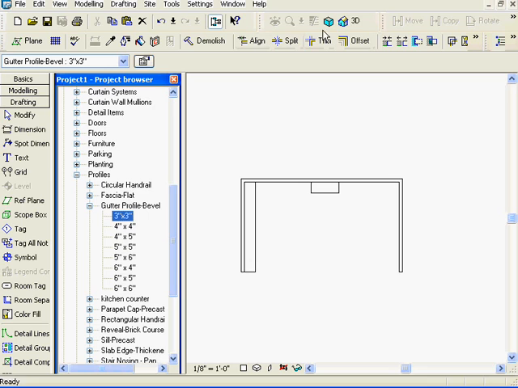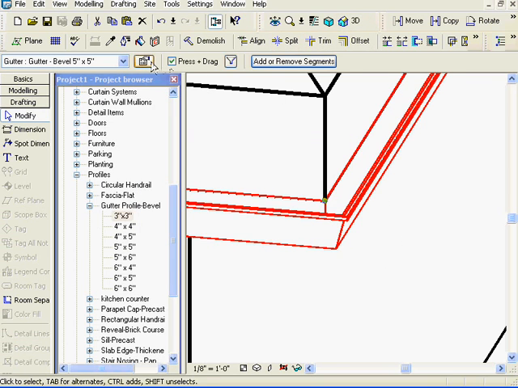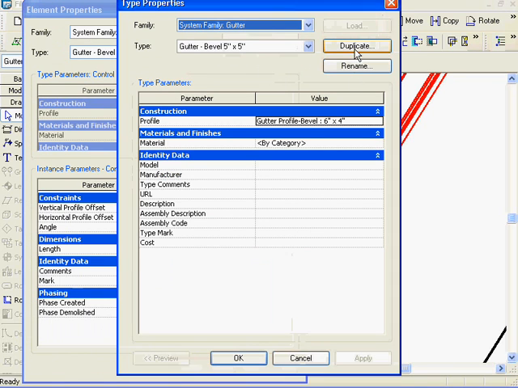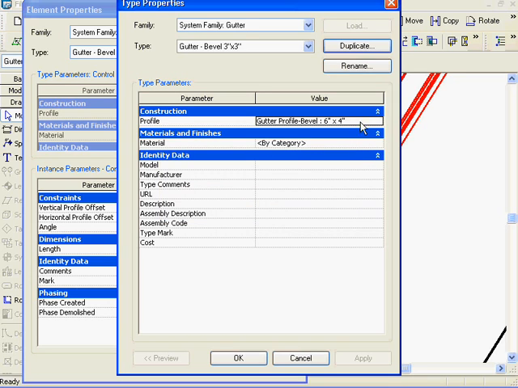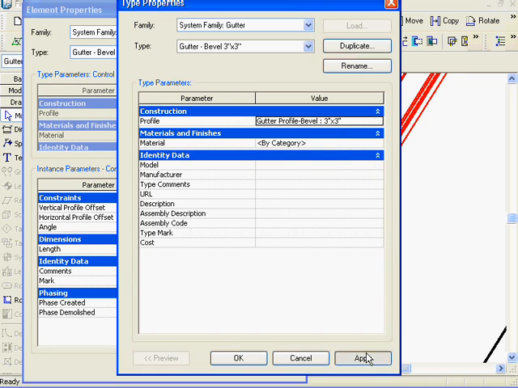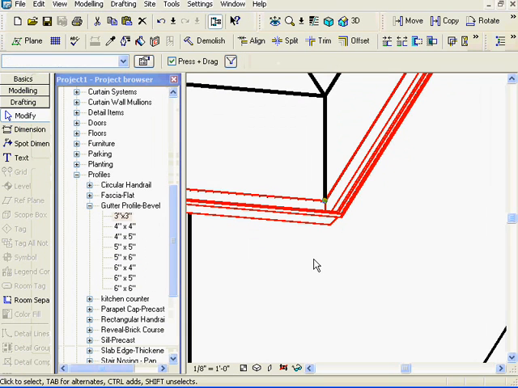Now I can apply that to my sweep by going to my 3D view and then maybe grabbing that and picking the properties of it, and I should say edit and duplicate. Give it a name and call it 3" by 3", because this is the sweep I'm naming, and then actually tell it to use the 3 by 3. Hit apply, hit OK, and I have a smaller gutter inside of there.